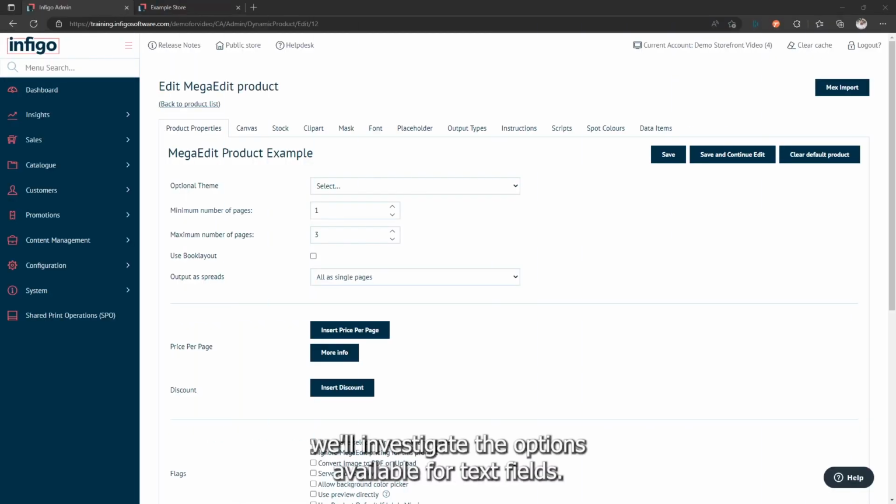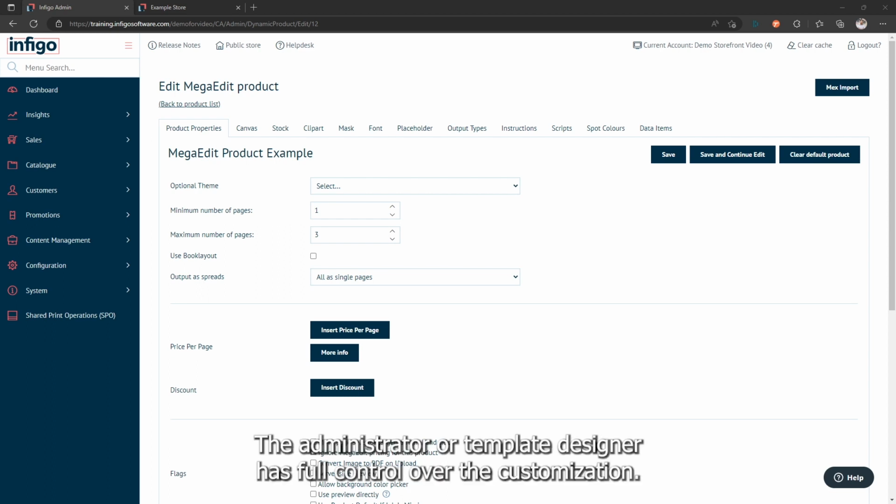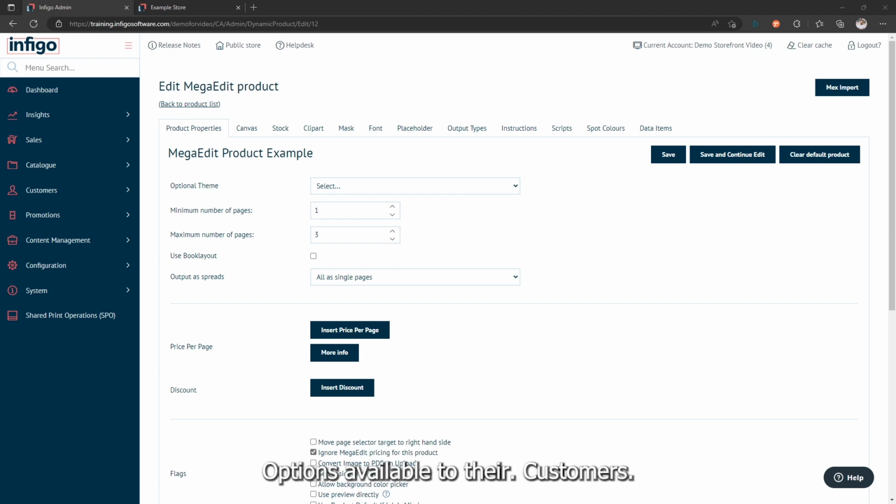In this tutorial, we'll investigate the options available for text fields. These are fields where a customer is able to place text onto the canvas area. The administrator or template designer has full control over the customization options available to their customers.